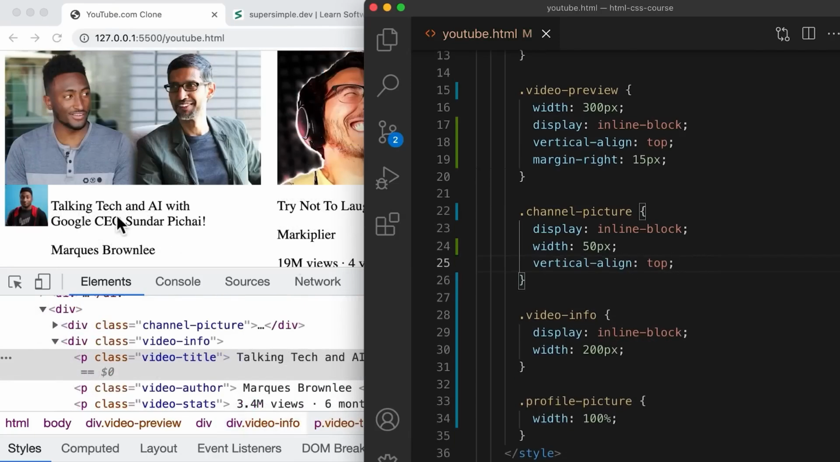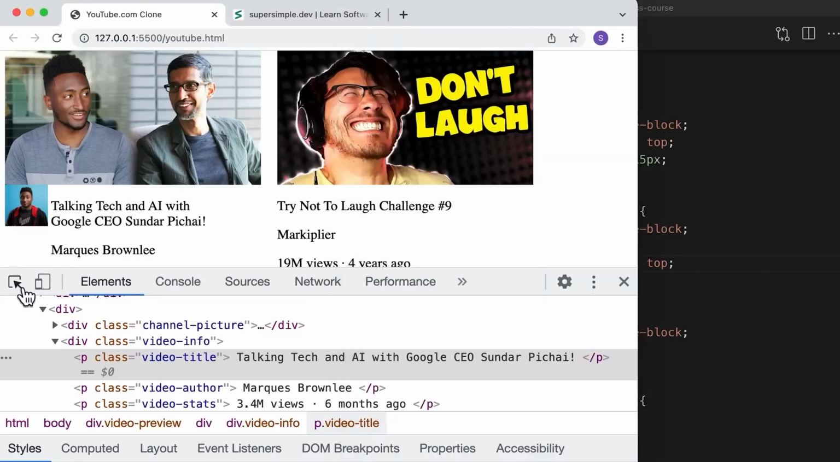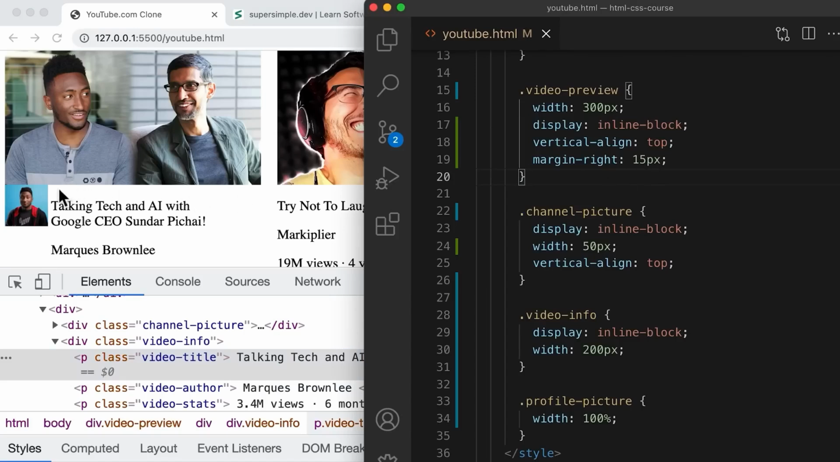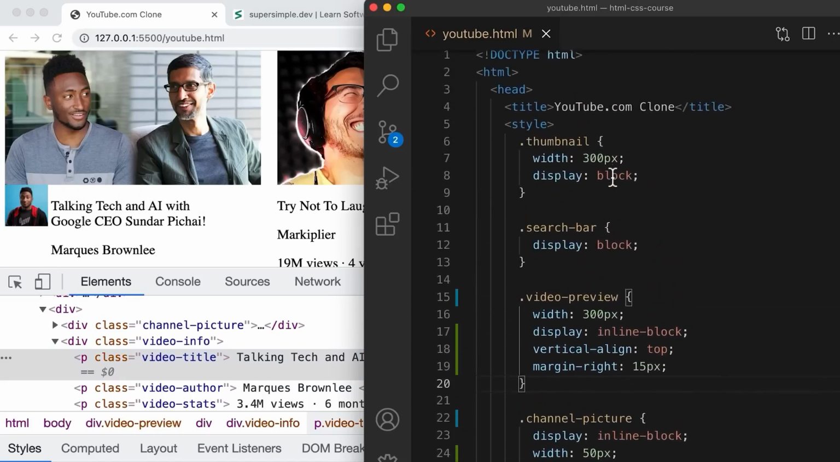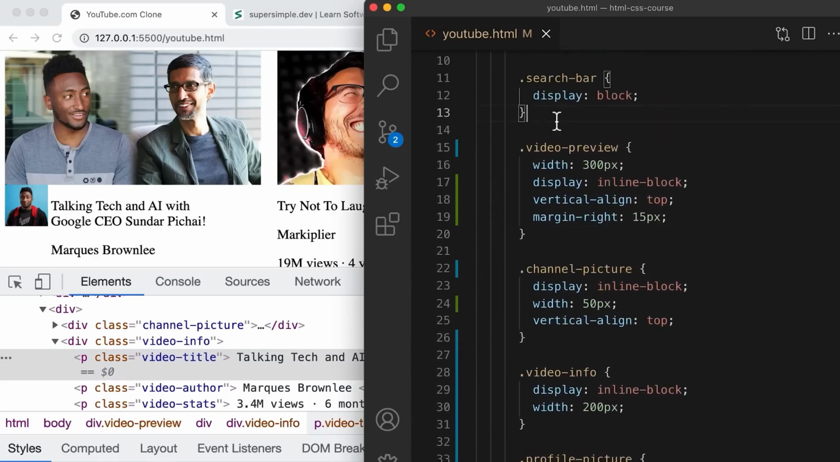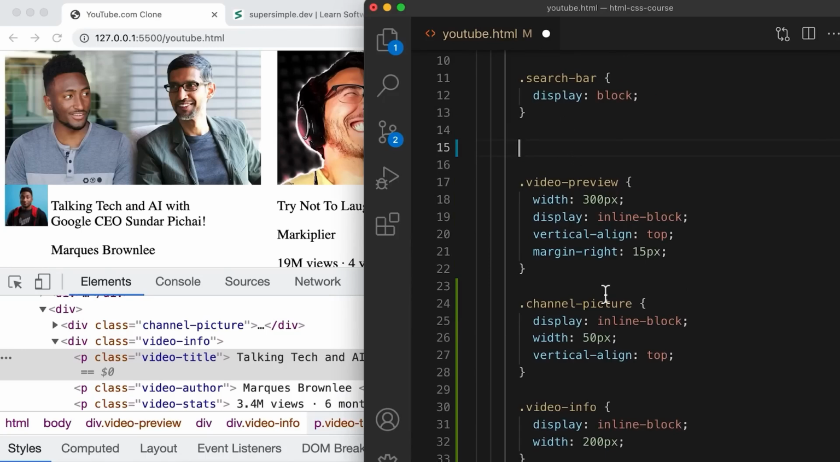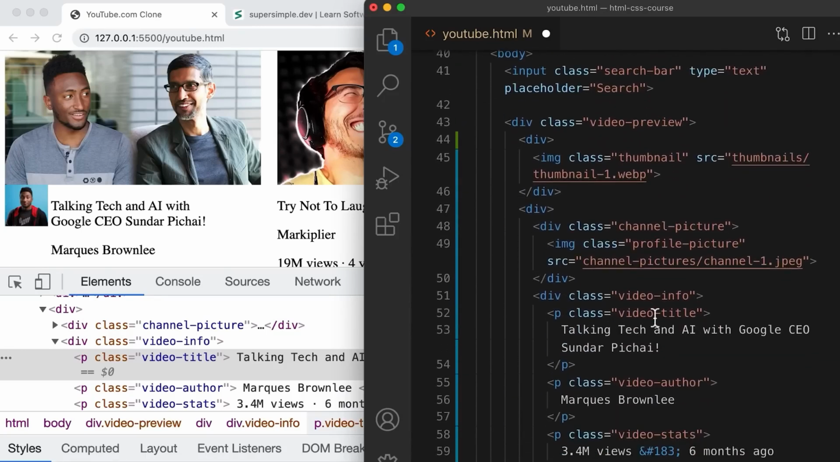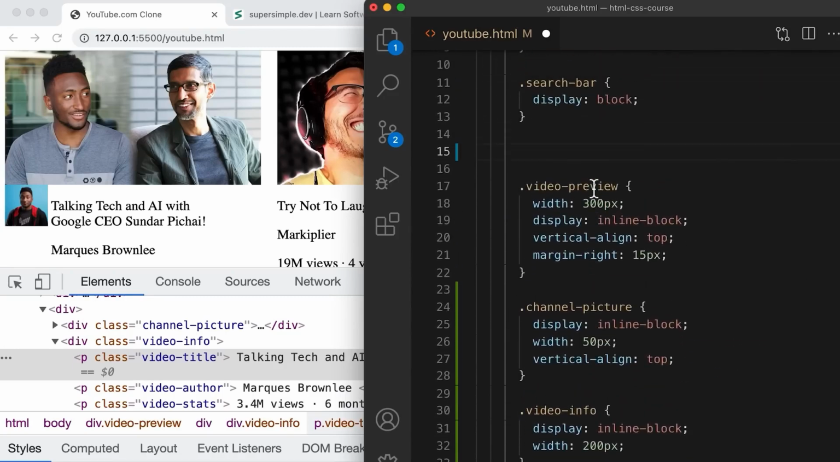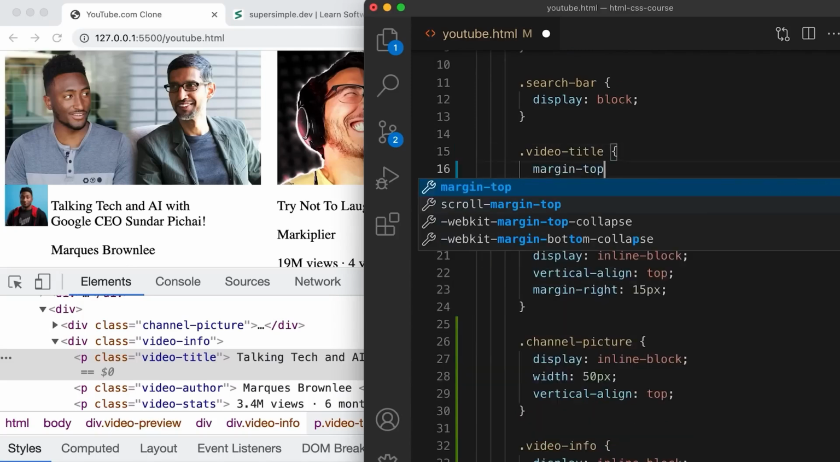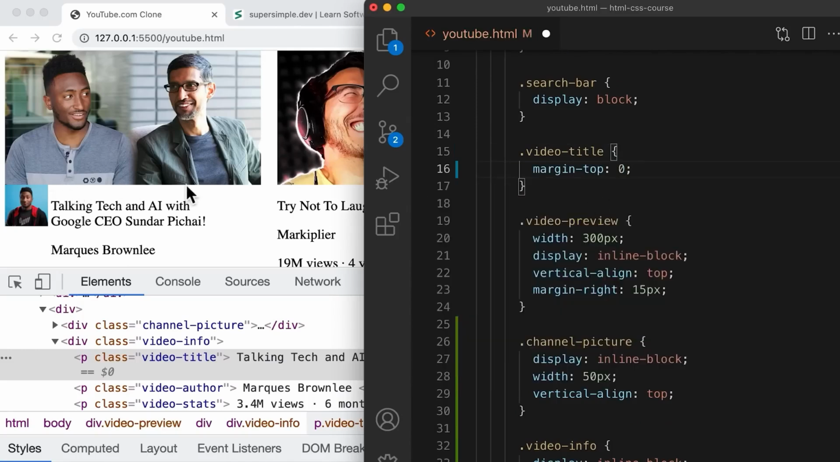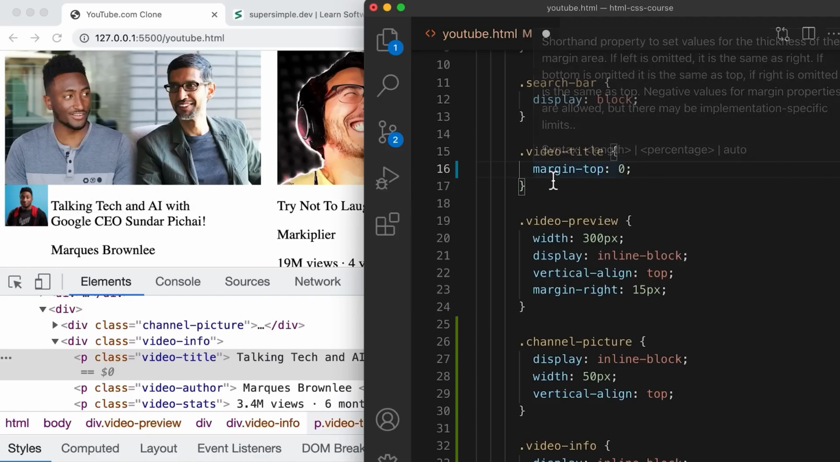All right, so we're almost there, but notice that these two aren't aligned. This paragraph has some margin at the top. Remember that paragraphs by default come with margin at the top and at the bottom. So we're going to go into our code and get rid of this margin at the top. Let's scroll up. Oh, we actually deleted that style. So let's create a new style here. We're going to target the class video-title and set the margin-top to 0. And that's going to eliminate the space up here.